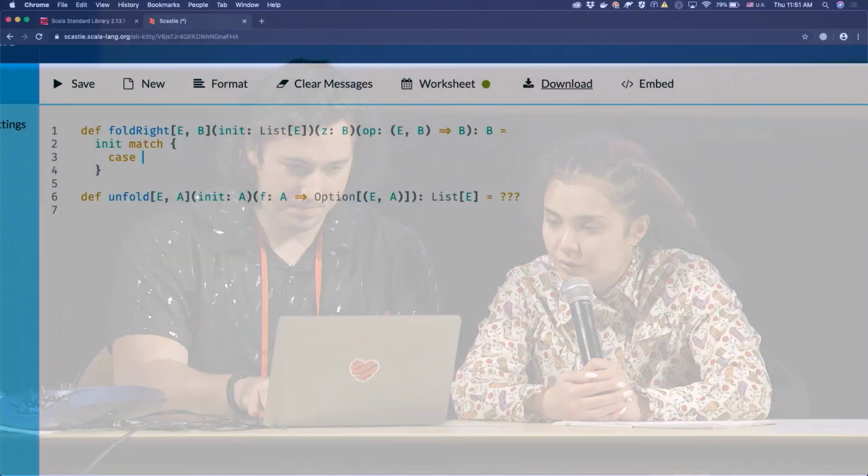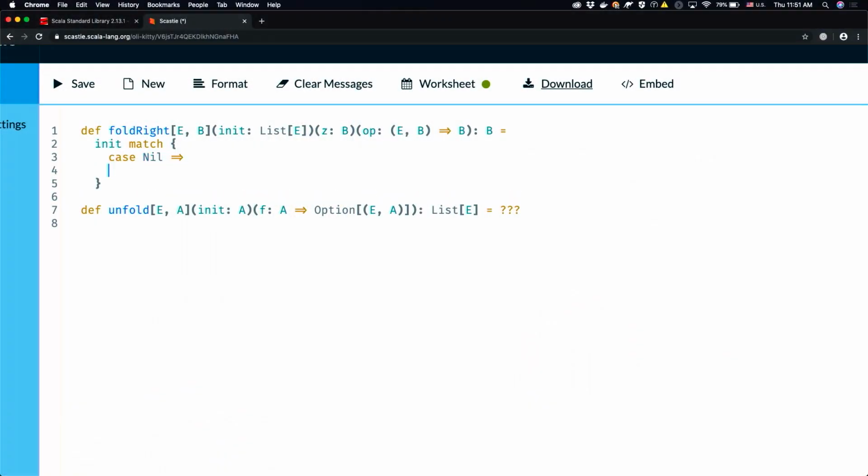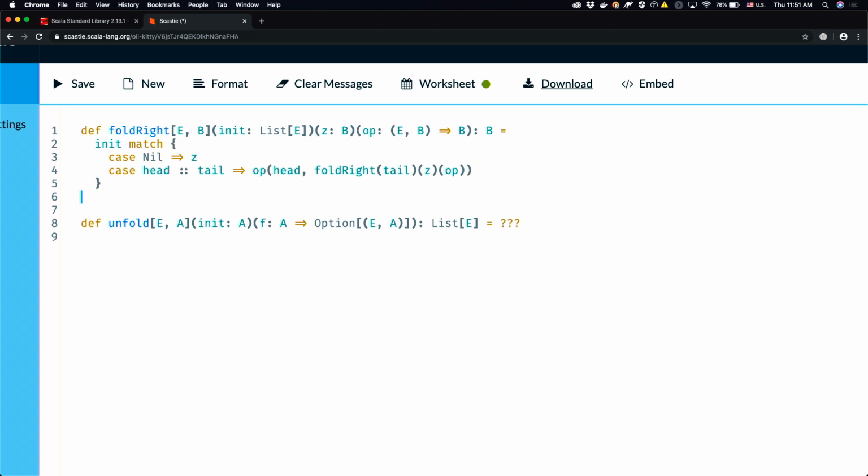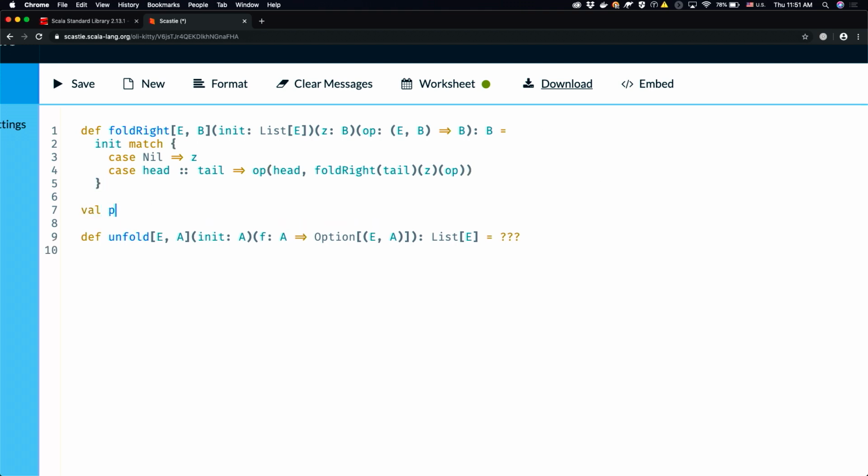So in order to implement that, the first thing that we can do, the only thing that we can really do, is pattern match on the initial parameter, because that's what would compile, right? If we have an empty list, we return the initial value. Otherwise, we need to call our operation and call recursively our same function with the tail and pass z and op. Right? Let's give an example and show how it works.